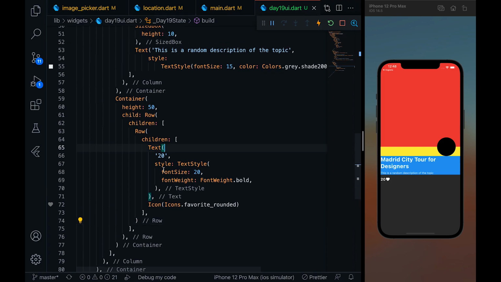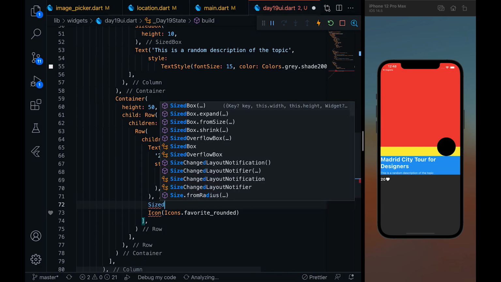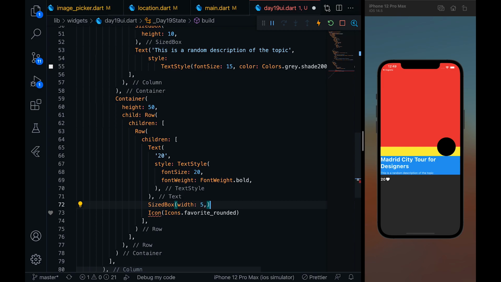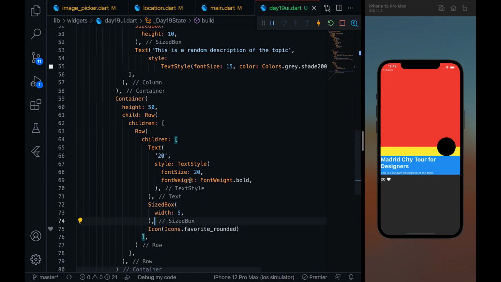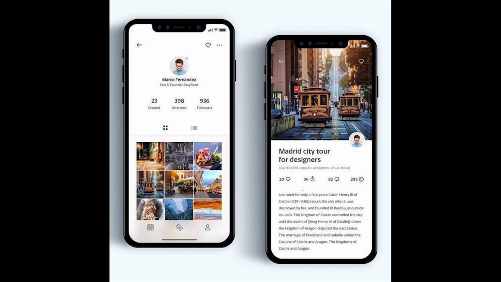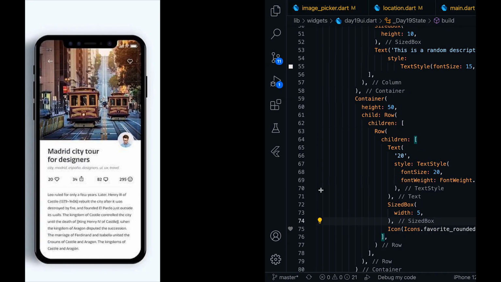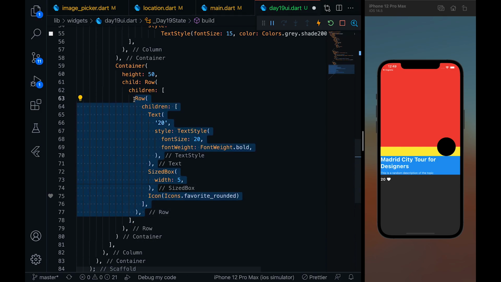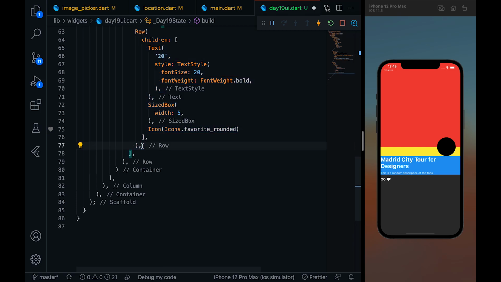Now what I want to give a simple spacing between this. So sized box, width will be, let's say 5. Save it. Perfect. So now what I want to do, so it's like 4. So let me just copy this row and paste it 4 times.